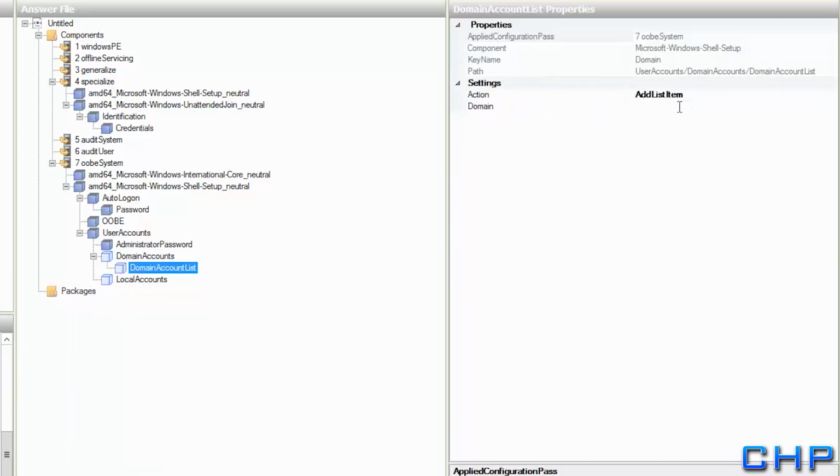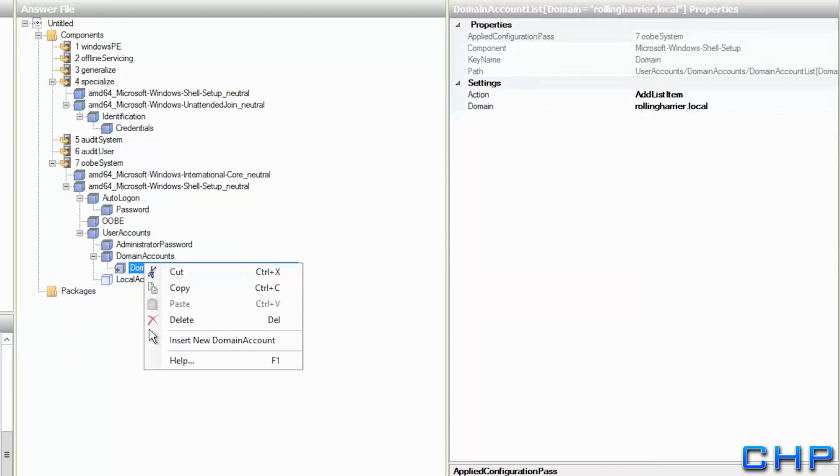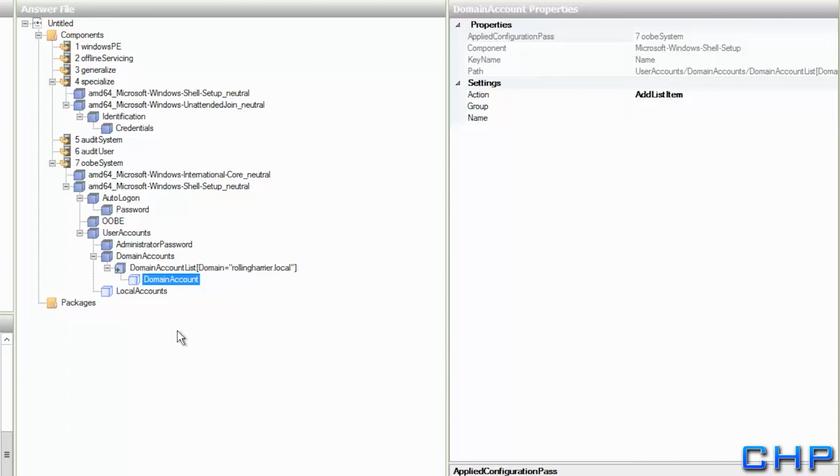I'm going to right-click on Domain Accounts and select Insert New Domain Account. I want to have it reference the proper domain, so I'm going to set rollingharrier.local. And I'm going to go ahead and insert a new domain account. I'm going to call this one Domain Users, name Dude.